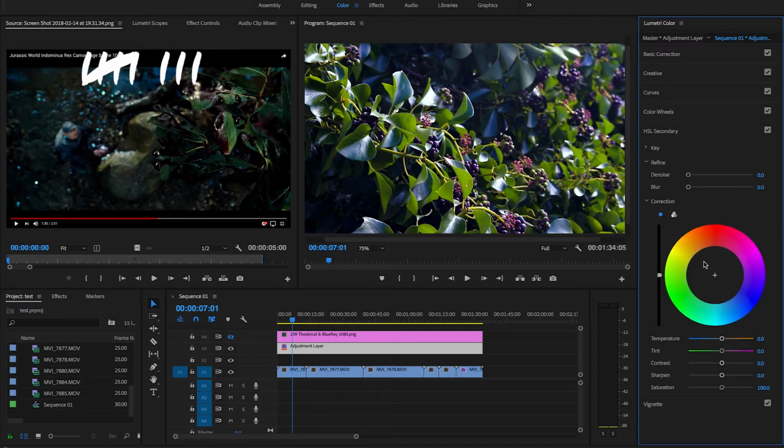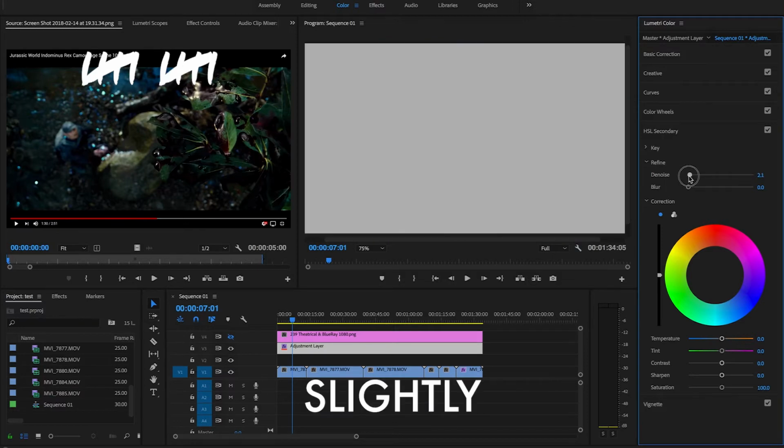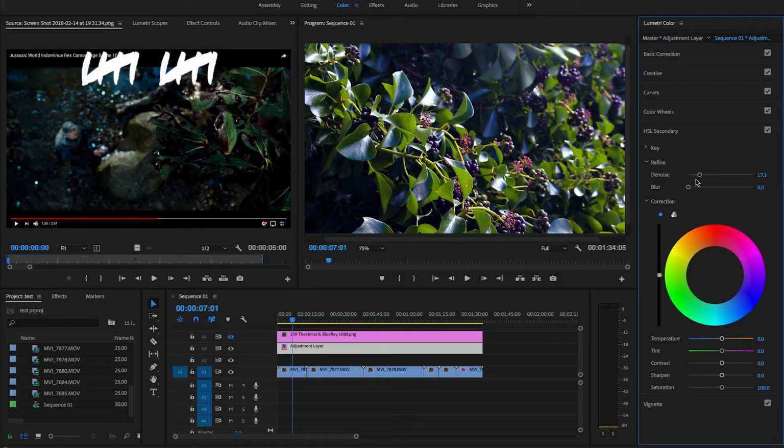So now onto the HSL secondary. I want to bring in the noise reduction. If you've got footage that's not 100% sharp, you can denoise it here slightly. So let's bring it to about 17 roughly. A good grey for now, that one. I don't want to add any blur unless you're going for a dreamy effect, so no need to use that. For the correction, I don't think I touched anything here. Nope. So then we'll head to our vignette.